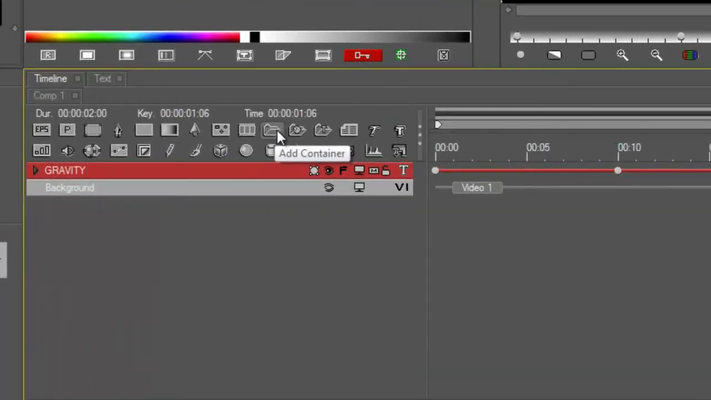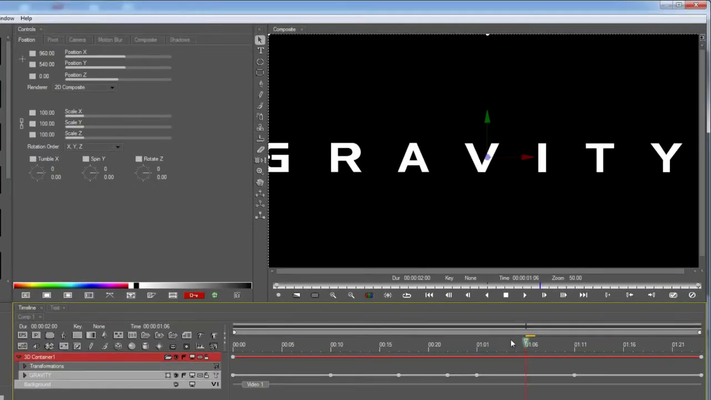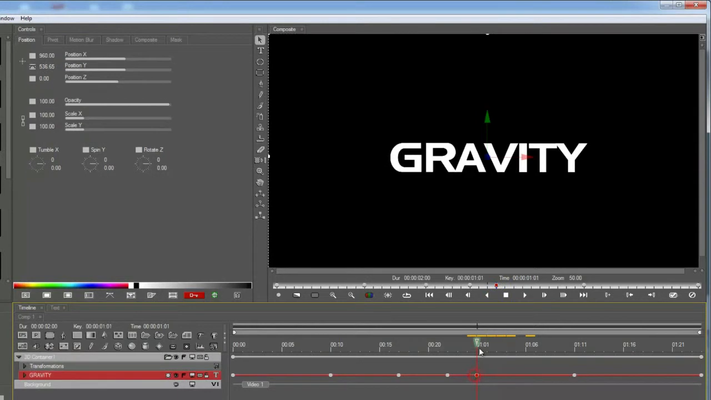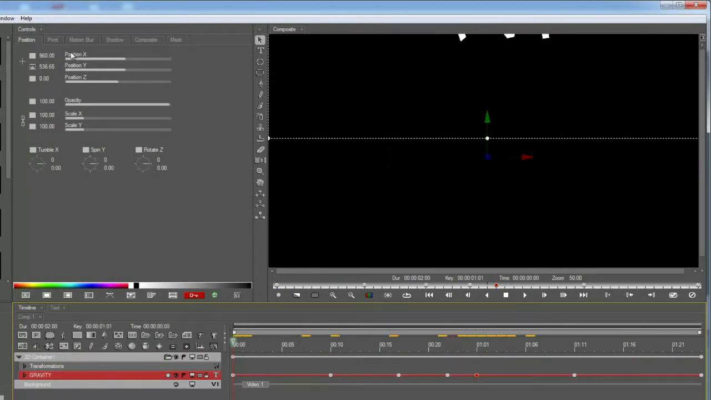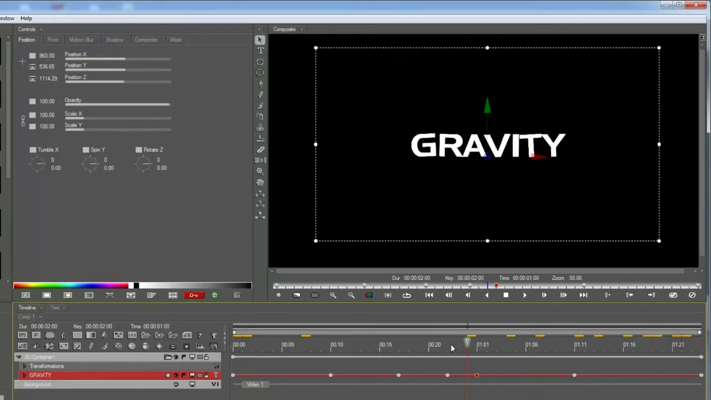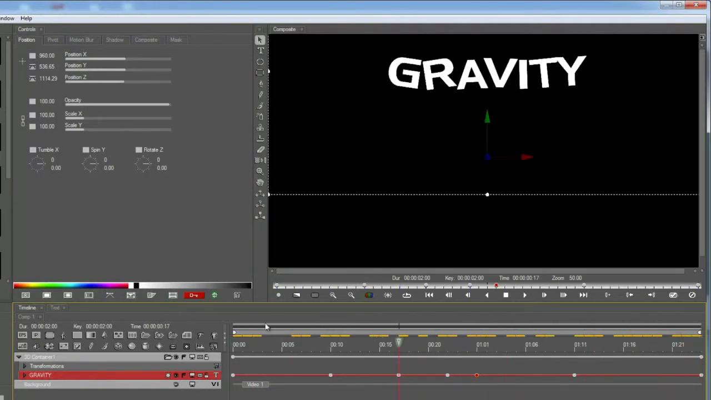Now I'm going to put this in a container. The container just makes it easier to move around your text in 3D space. Think of it like a camera in some sense. So we're going to start a bit further back and end a little bit closer, maybe. Okay, so now we have a nice kind of arcing motion the whole time.